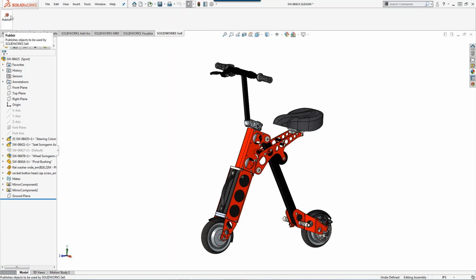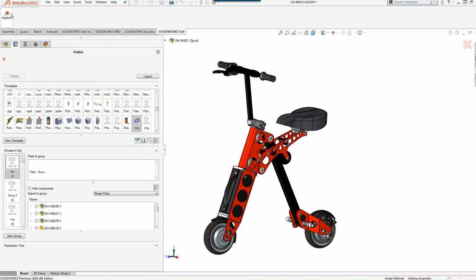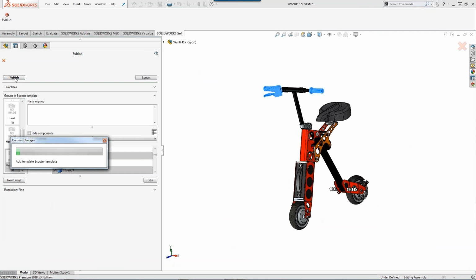So click on SolidWorks Sell, say, hey, I want to publish this. This is going to allow you to upload this full assembly into a new template within SolidWorks Sell. So we can click on New Template, we can rename that, and then we can quickly upload that into SolidWorks Sell. So it's going to upload within seconds that full assembly.